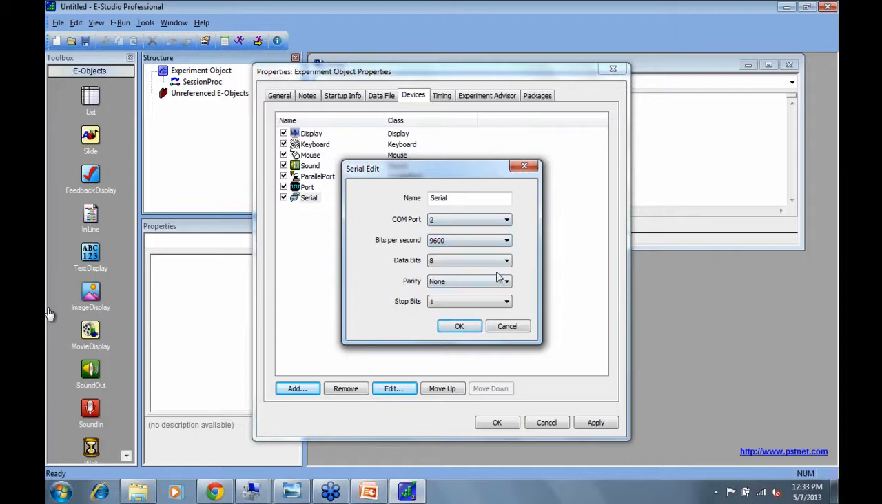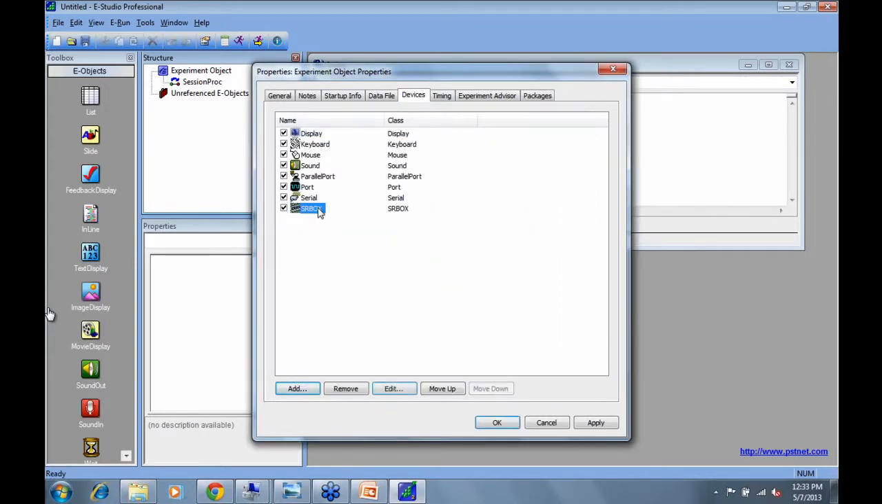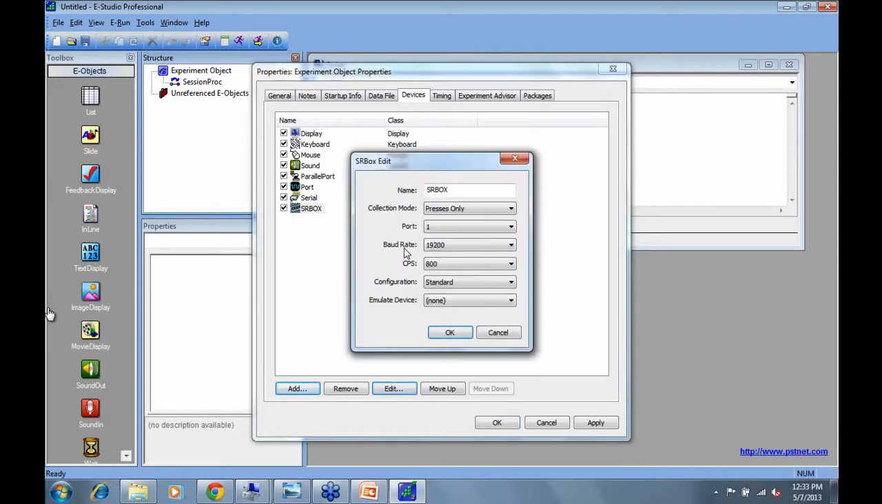Now if you are just connecting to an SR box, you would most likely want to just use the SR box here. If we look at its properties, you can see that the baud rate and everything else is set properly there for that device. The only thing you would need to change in this case is the COM port number, changing that to 2.